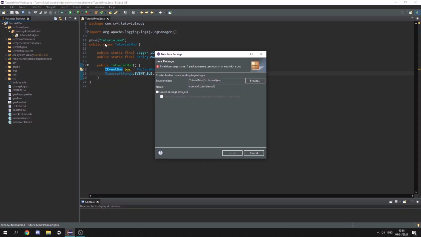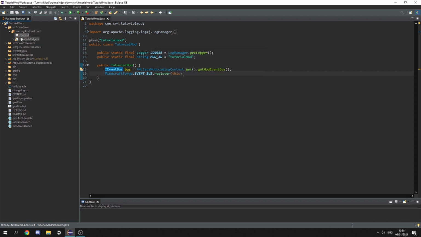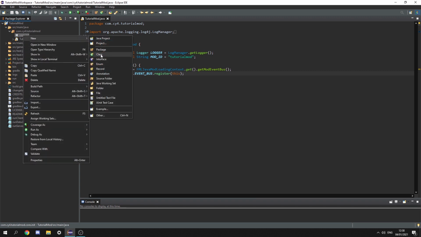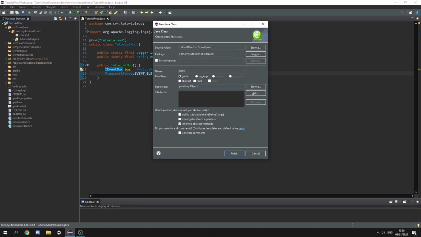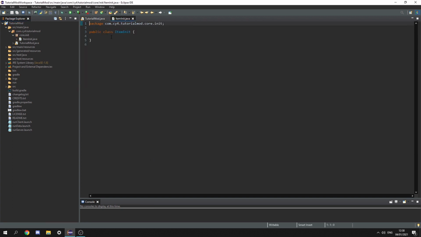So let's make our core package. And inside our core package, we're going to make an init package. So we're going to write .core.init, and if we press finish, we should see our core.init. In init, we're going to initialize all our features. So let's create a new class in here called ItemInit, where we are going to initialize items.